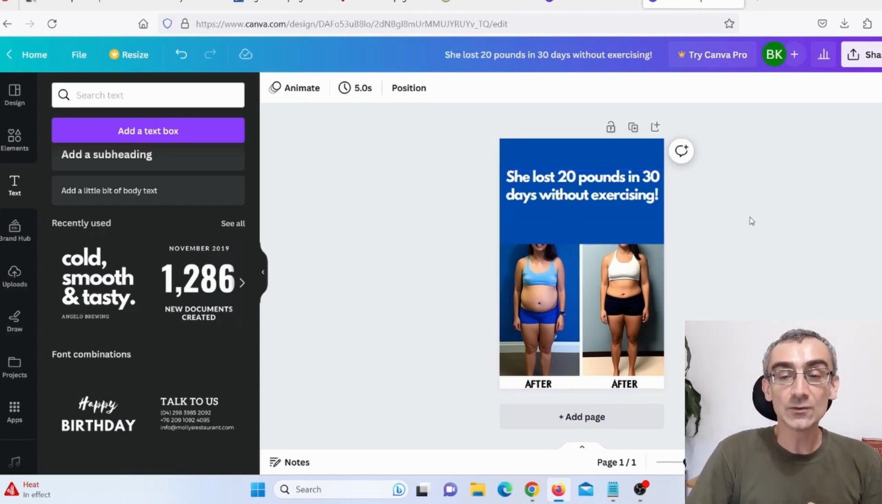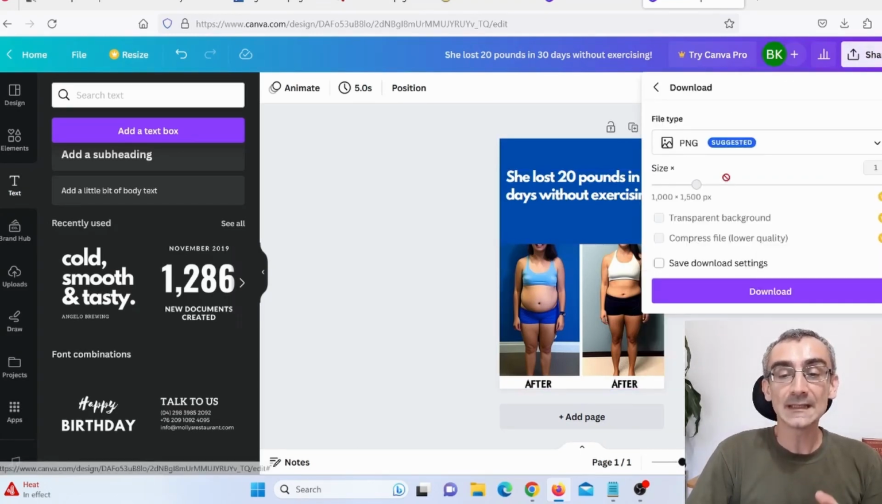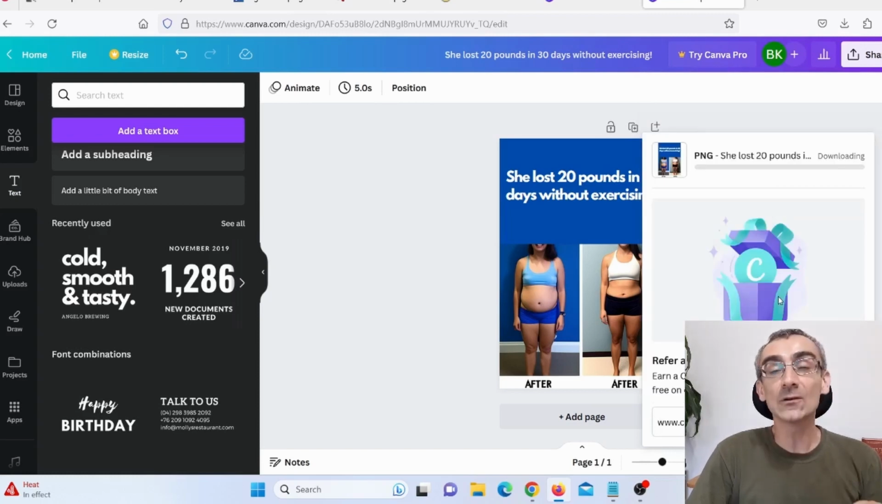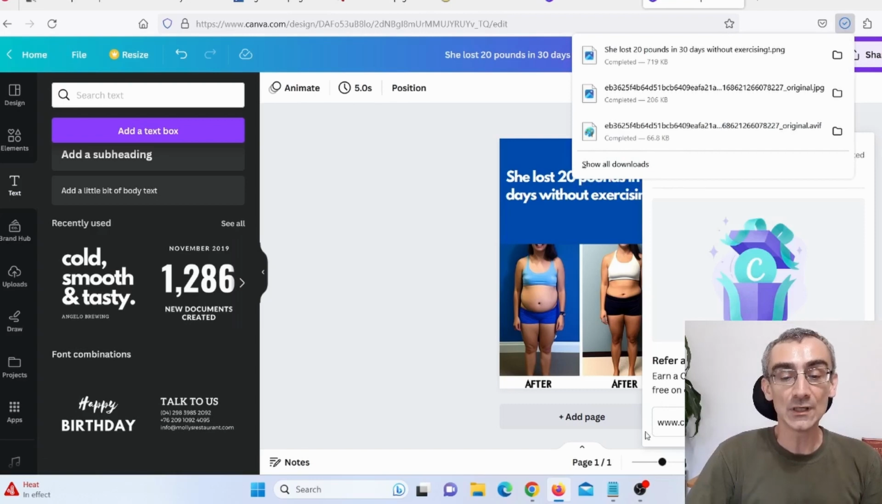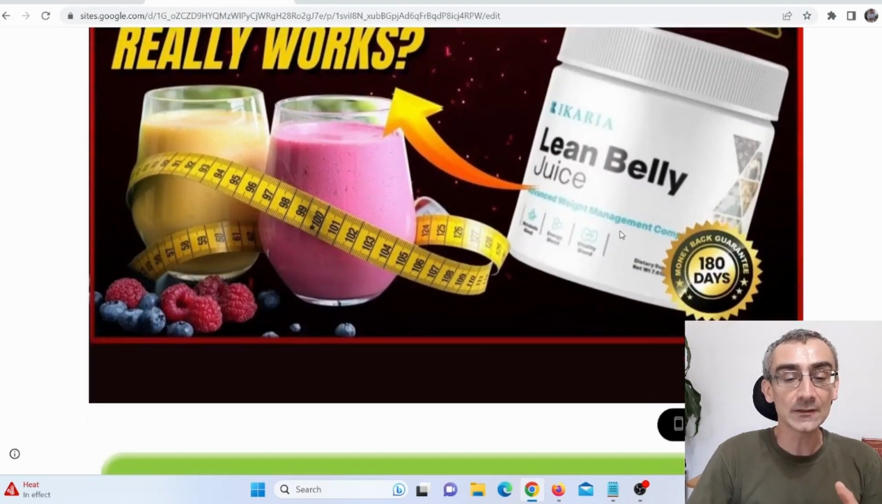So all I have to do now is just click here on share and then click here on download, then choose PNG and click on download again and download this image. Now next thing we need to do, we need to make a bridge page. And for that you can use Google Sites. Now I already did that and this is how it looks.